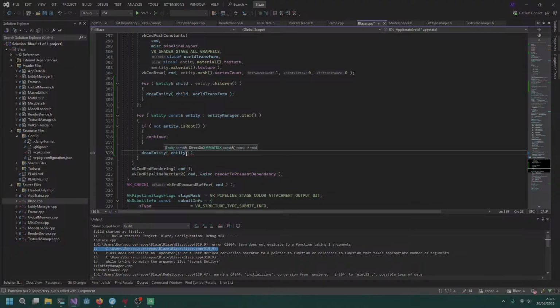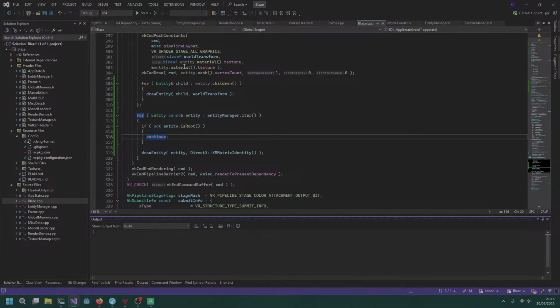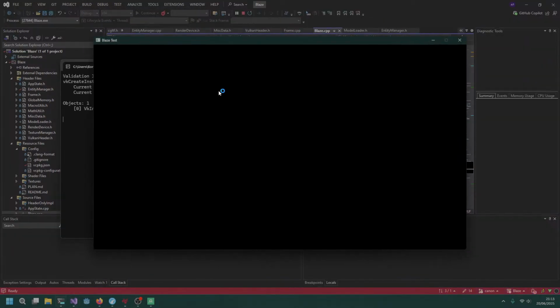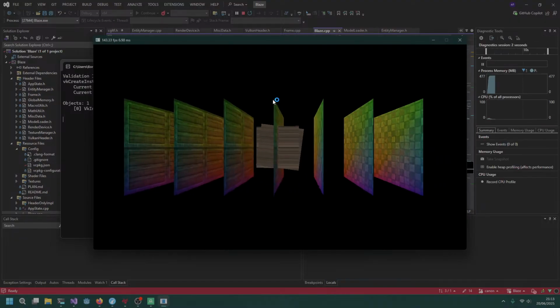We take the XMM matrix and we'll pass the identity matrix here. That seems to do the job. Okay, that worked.